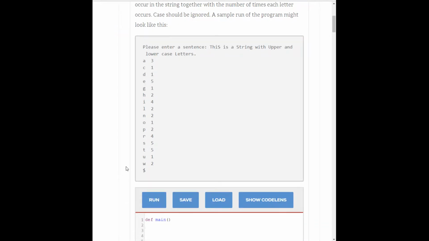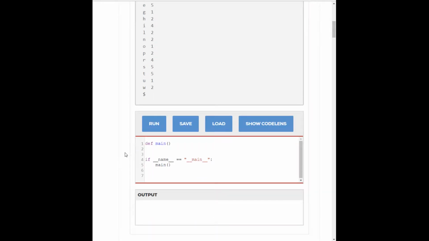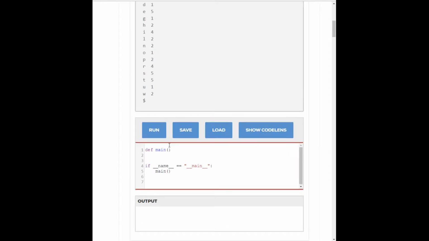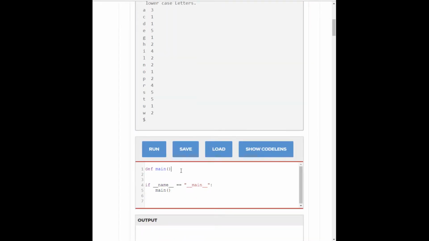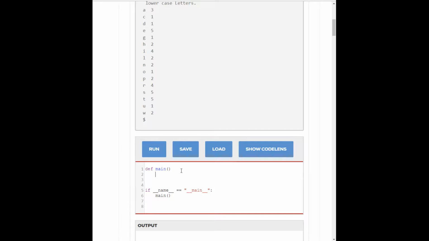We don't really need a function that does any of this specific stuff. So I'm just going to define it all in main. So if __name__ equals the string __main__, run main. And then we want the user to enter a string, and then we want to iterate through the string. So let's do input. No, we can't do input. Let's do text equals input.